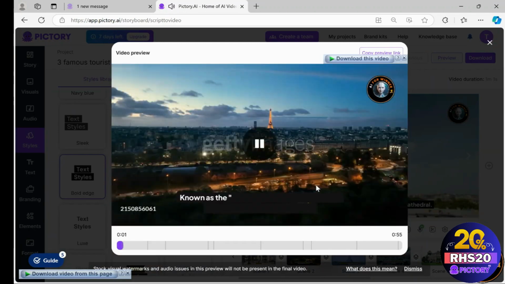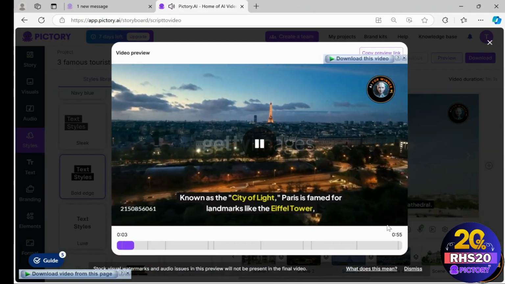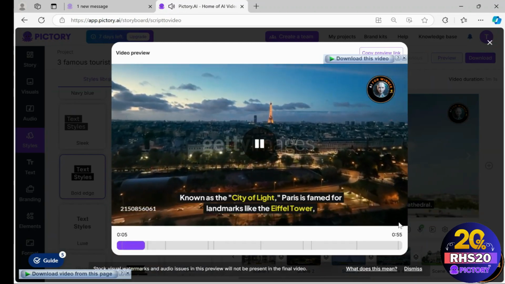Paris, France. Known as the City of Light, Paris is famed for landmarks like the Eiffel Tower.